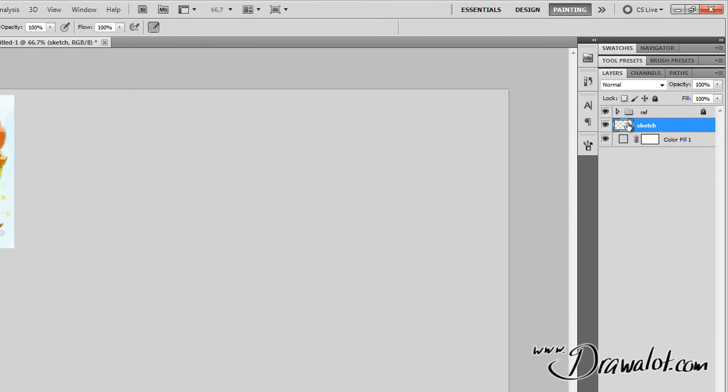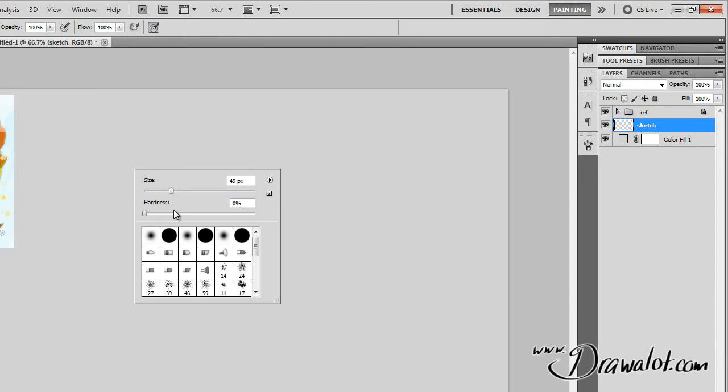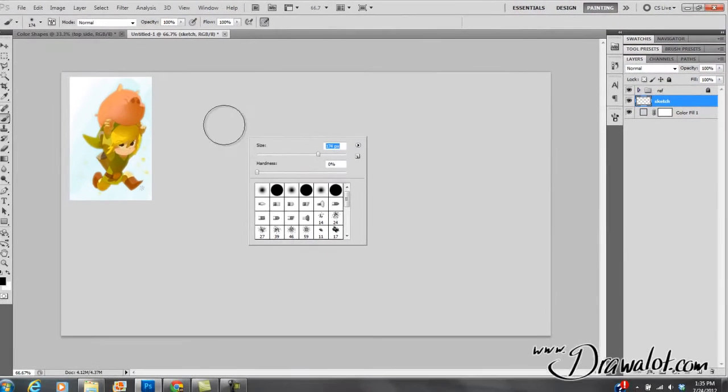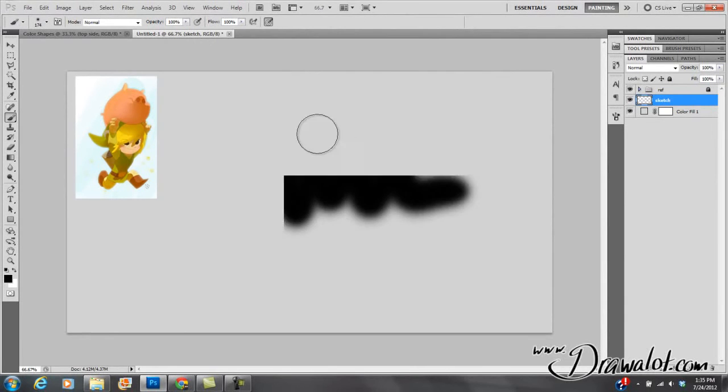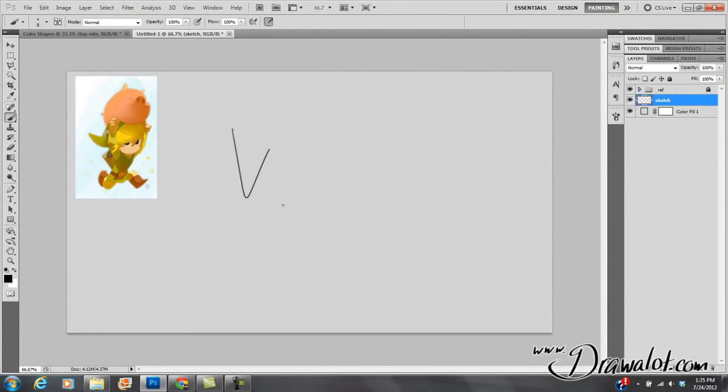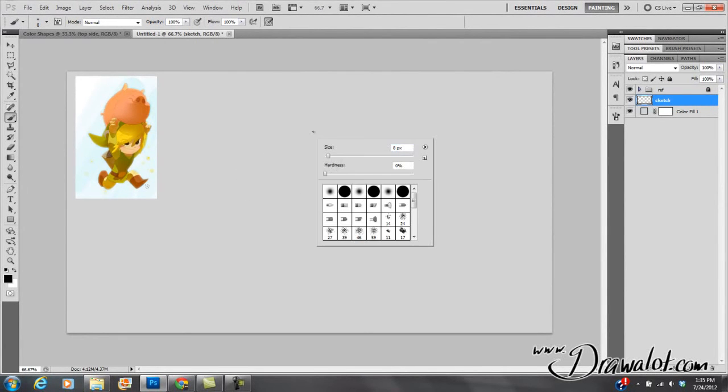So I got my sketch layer on. Usually I keep this on because I do like to have pen pressure with my brushes. And of course I can right click on my pen and I can get these options, so I can turn my size up. I can make it really big, or I can make it really small. I like to have a fairly big brush and fairly hard.